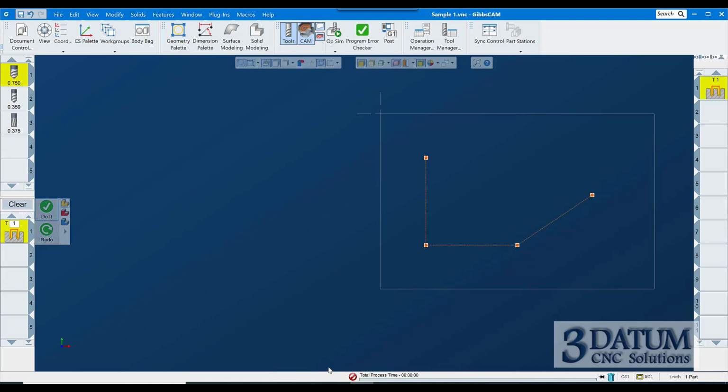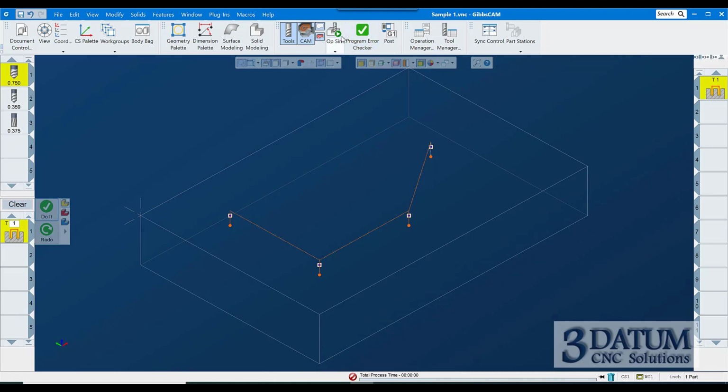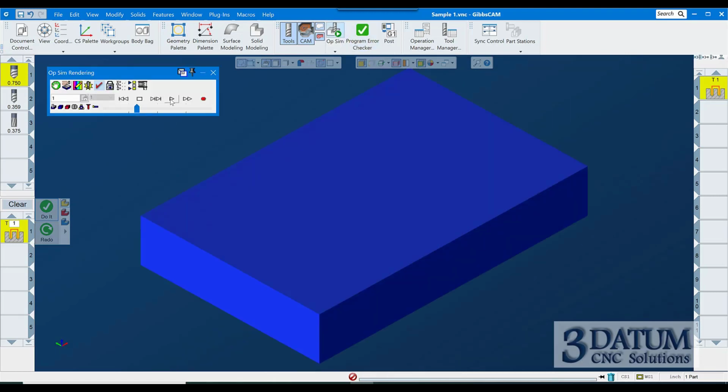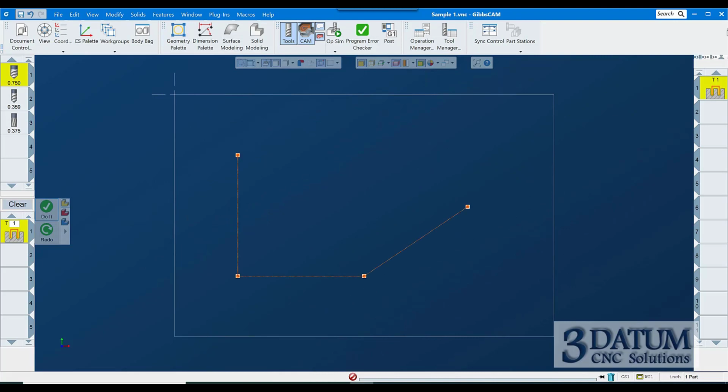And there's our toolpath. If I go to an isometric view, go to my op sim, there's a model of my part. I'll slow it down, and that's the simulation of that toolpath. Okay, so I'm going to clear this out.